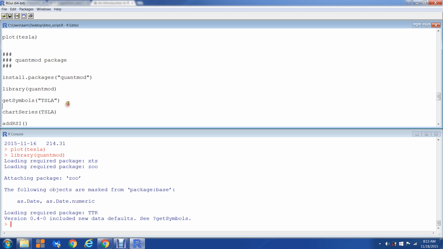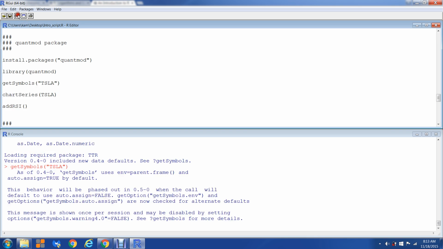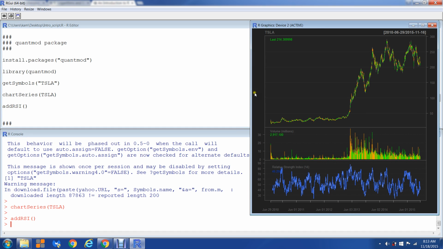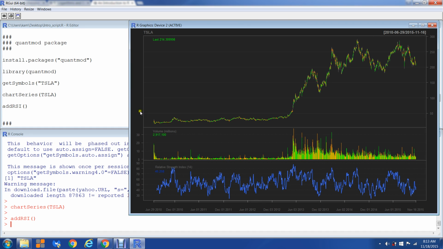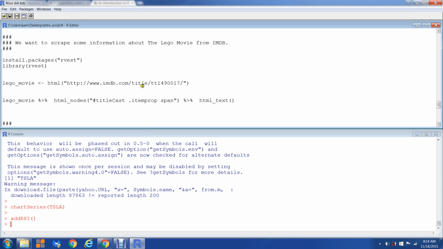What I'm going to do now is use this function over here to get stock data for Tesla again and add some technical analysis indicators to this chart. That's this part. So if you're a stock trader, you like this stuff. It has the Tesla stock here, and then the volume of the shares traded here, and then it has this technical indicator, the relative strength indicator.